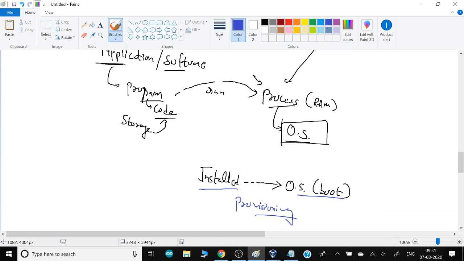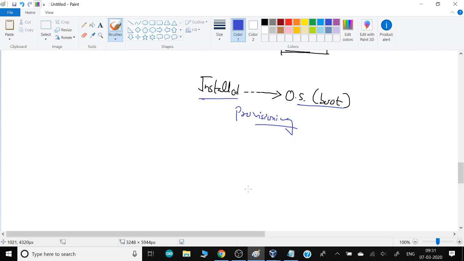And for provisioning of your operating system, we have four different ways available in the market, right? And what are those four ways? I already explained them in the introduction part. Let me give them again. I explained it a little bit extra in the last session.